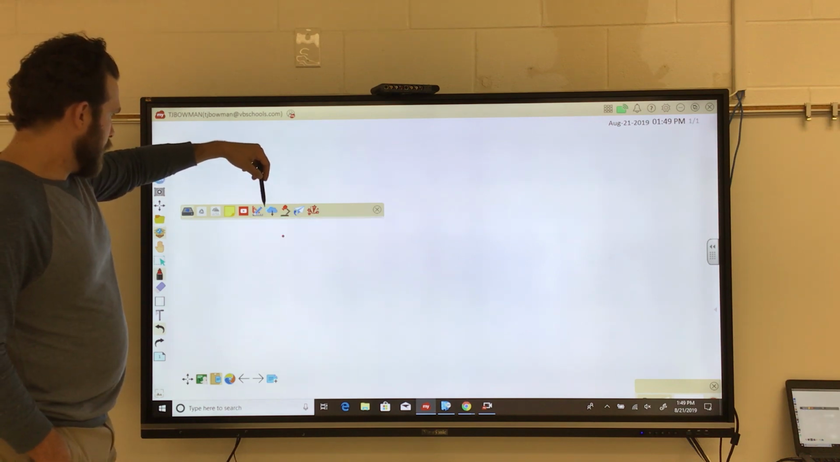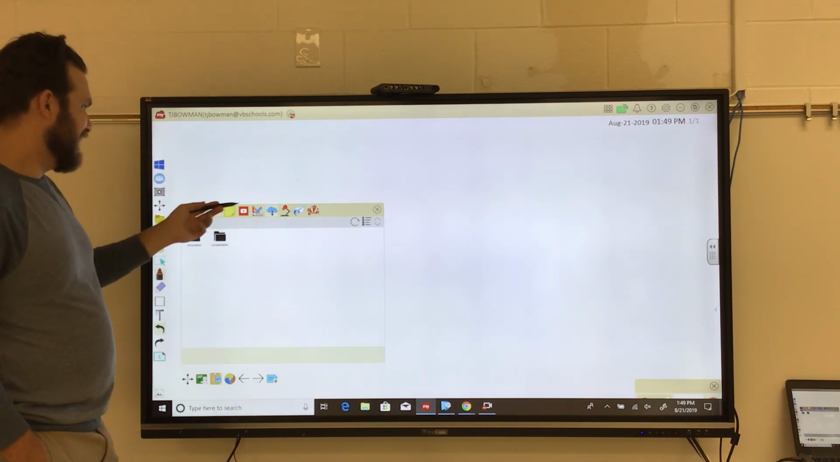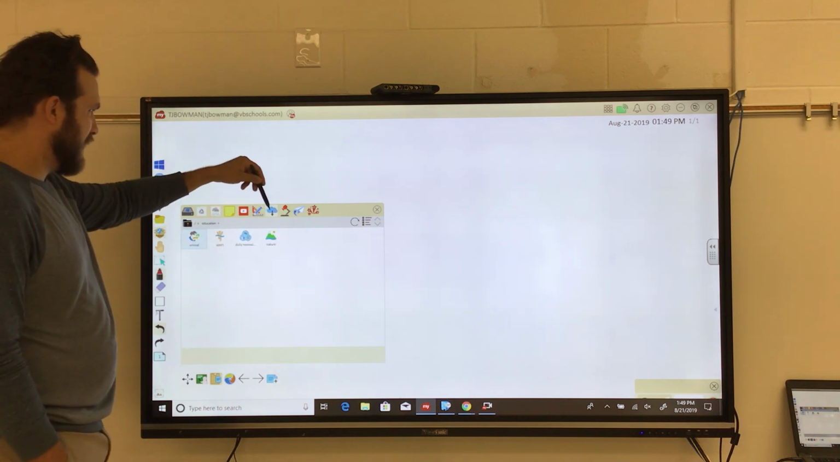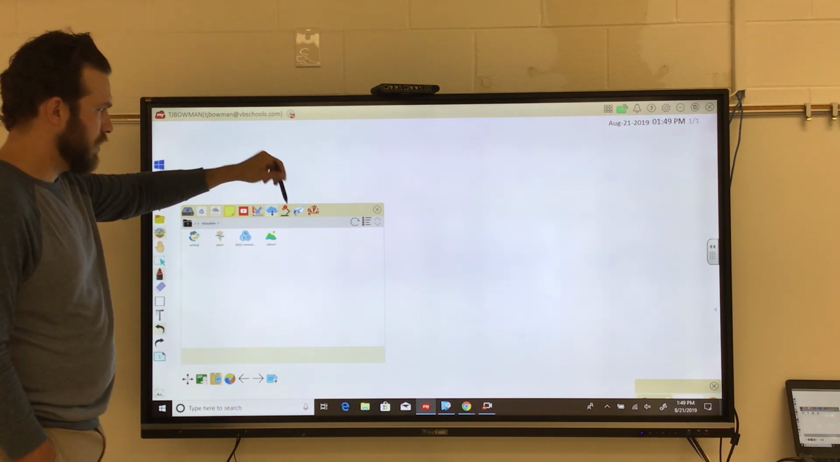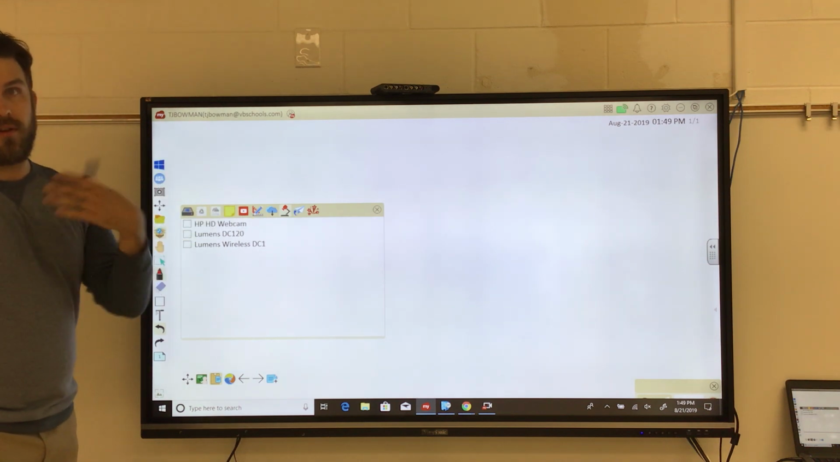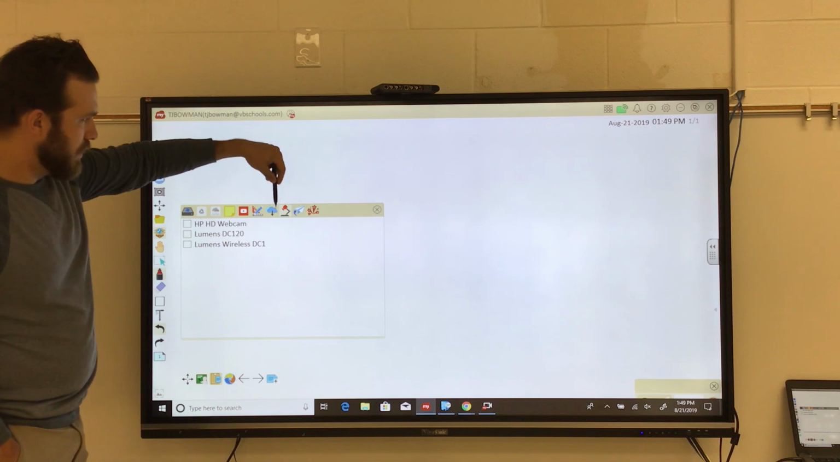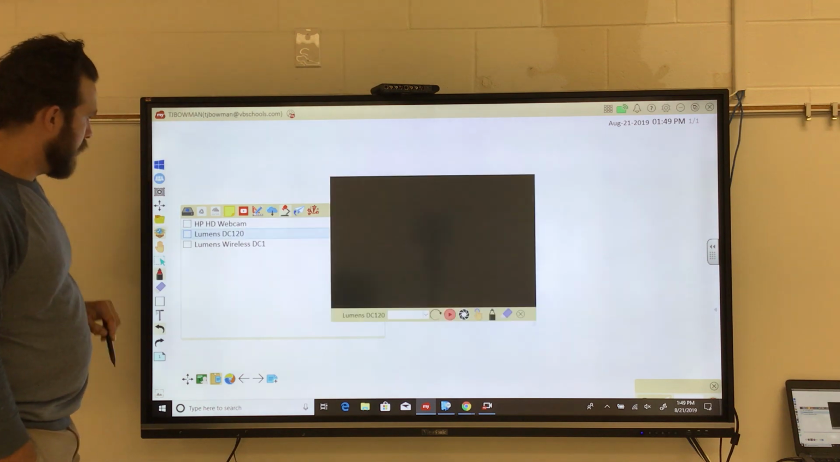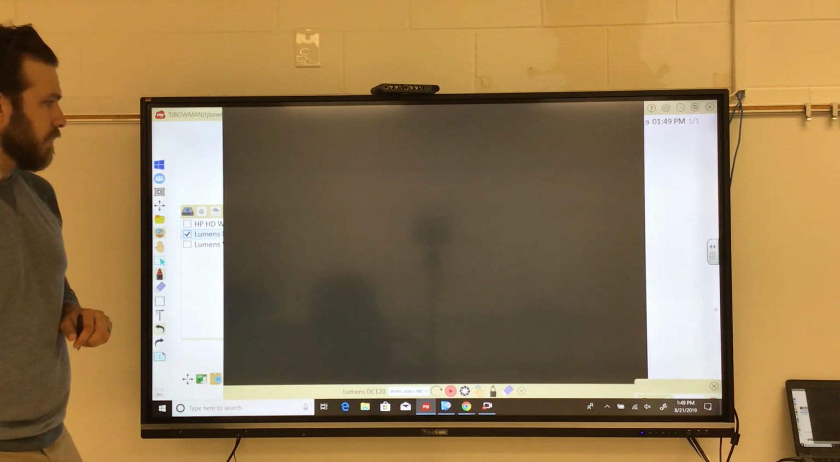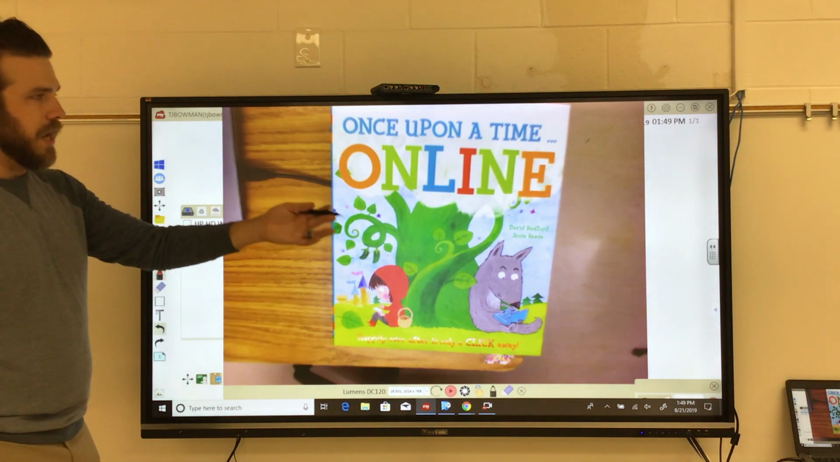Moving on, you've got your little cloud with the arrow. It's going to have some preloaded images and things. It's not super great, so you probably won't use that all that much. Then you've got your ladybug. So if you have a document camera, you're going to use this ladybug tool right here. Click on the one that you have, and it's going to pull up your document camera.